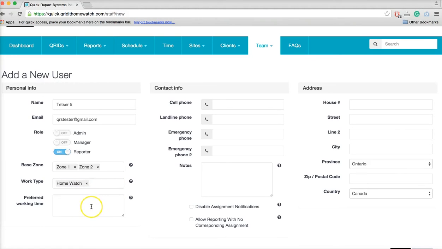We don't have to put in a preferred work time. It's just good to have for reference. Contact info, again, with address, is not compulsory. It's optional, and notes are optional for each user. Here we're going to leave his notifications on, but we're going to allow Tester 5 to allow reporting with no corresponding assignment. So this means he can go to any QR code at any time within Zone 1 and Zone 2 under Home Watch and scan the QR code and gain access to the information.